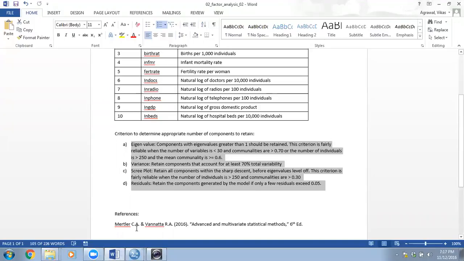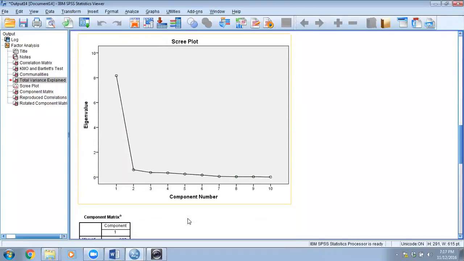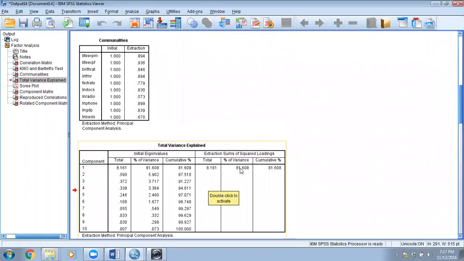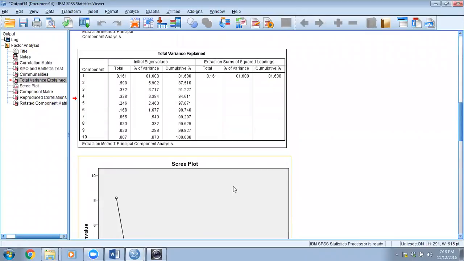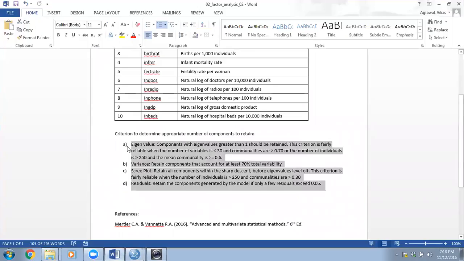So we don't have that big a data set here. We have only 100 cases more or less. But again, if you see the eigenvalue scatterplot, it suggests that we should only have one factor, because after one factor, it kind of levels off here. So the scatterplot is suggesting one, total variance explained is suggesting one, and our eigenvalue approach is also suggesting one component. So all these three criteria are suggesting one component.